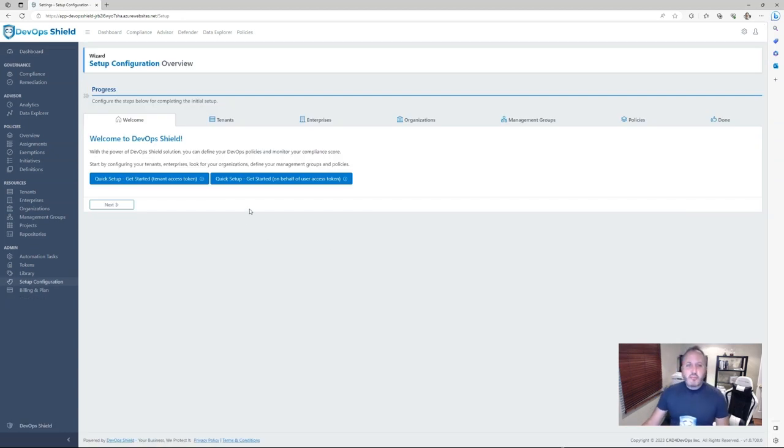So I can configure, remember we did this app registration, I could do an on behalf of. In other words, the user currently logged in has access to a bunch of Azure DevOps organizations, and I could run under that context, that user, if you will.